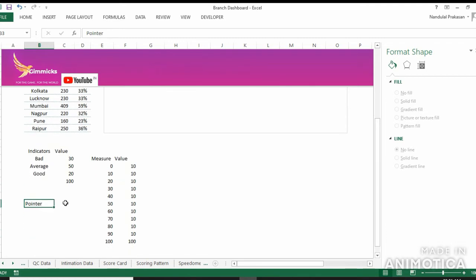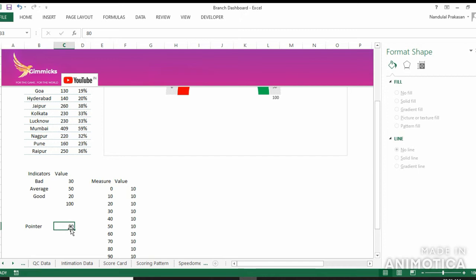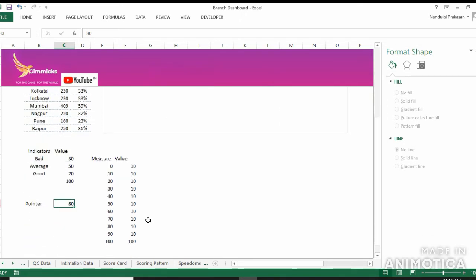So the value that I'm putting here, for example, I'm putting 80 here. So this means the pointer will be pointing towards 80. Okay, so let's put it as 80, and the thickness of the pointer, let's keep it as 1, and rest. So this is 80 plus 1, 81.